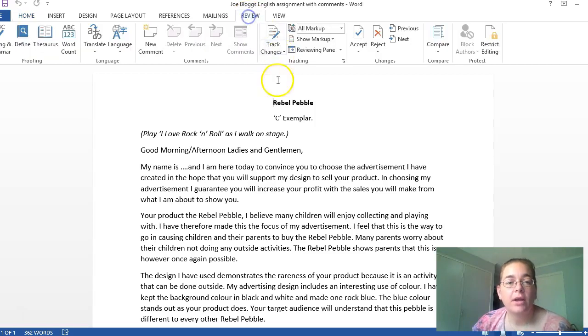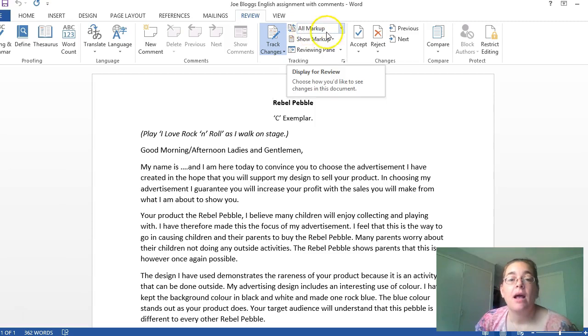So I go to review and I click on track changes, and that tracks everything that I do to your script, and you'll see that it shows up and highlights anything that I've done, but doesn't interfere with what you've done. Okay. I also have all markup showing, and as we go along you'll see what that looks like.